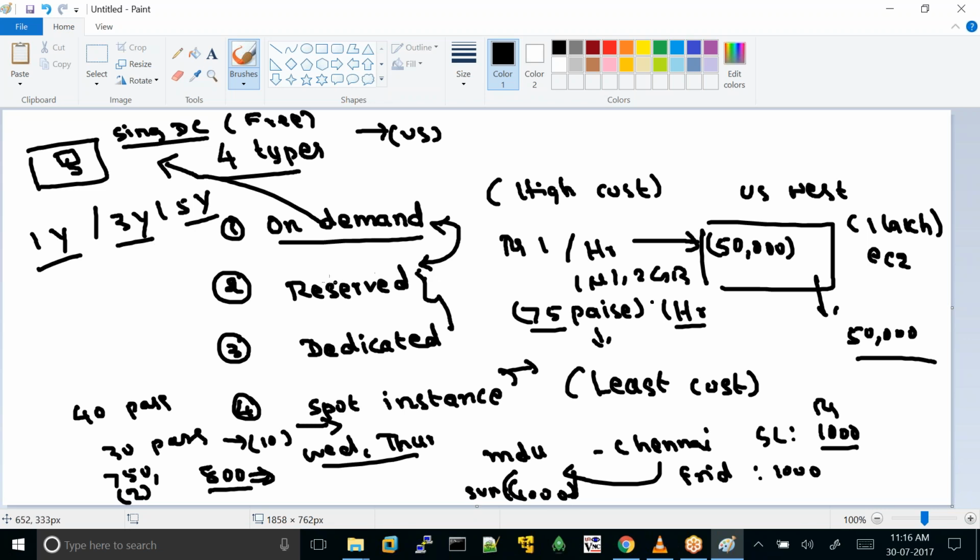If you want to get the reserved instance, you need to make some initial payment. But for the number of hours that you are using, the payment will be less compared to that of on demand. Okay, a spot instance is similar to an on demand instance, but you can fix the price for the spot instance.